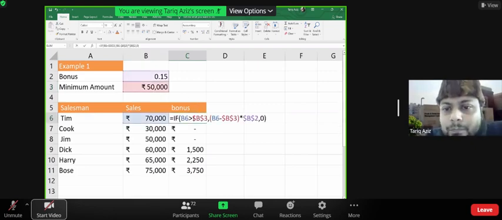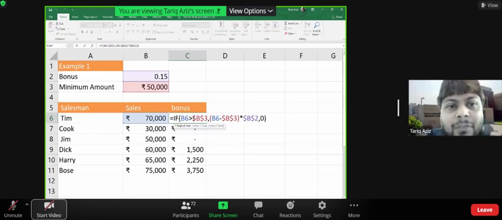And if he has not generated sales of more than 50,000, in that case he will not get any bonus, or in other words, his bonus amount will be 0. So let us see how this can be done.